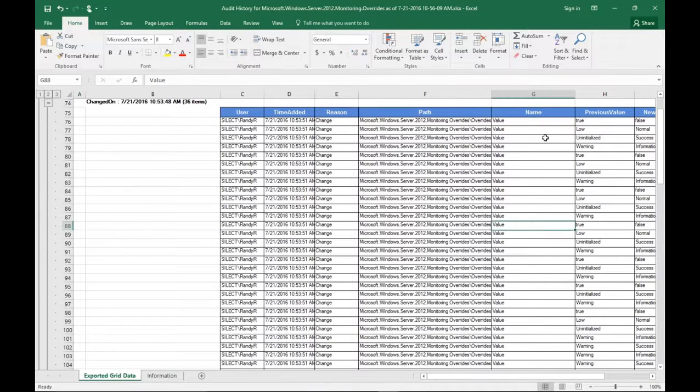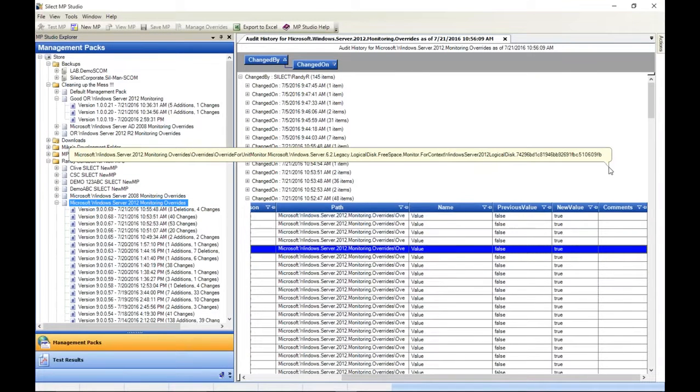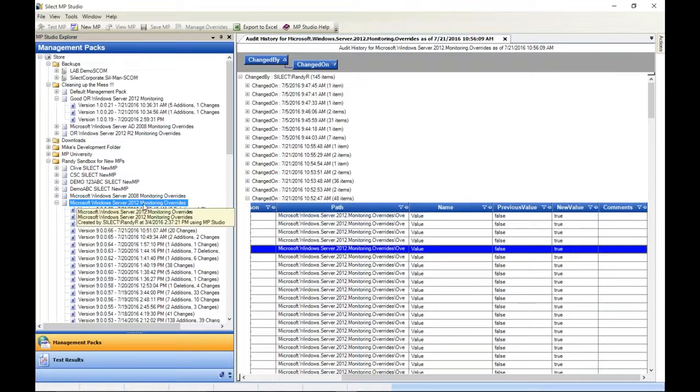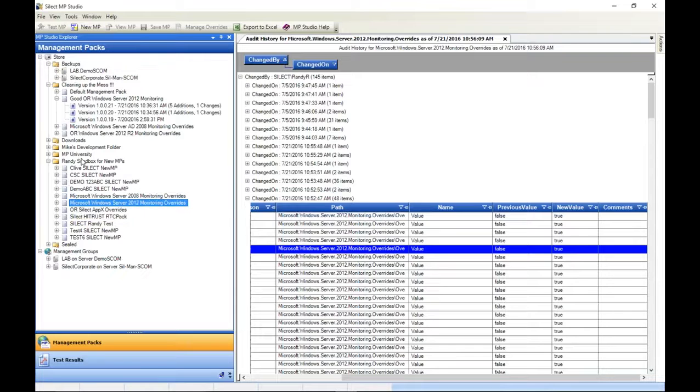There's your previous value and new values. Very clear, concise report. We're getting down to the last couple of minutes here. Just a reminder, you can schedule that audit history report at any level, whether it's in the sandbox folder, maybe it's at the root of the store, maybe it's at your backup folder. You can schedule all of those.